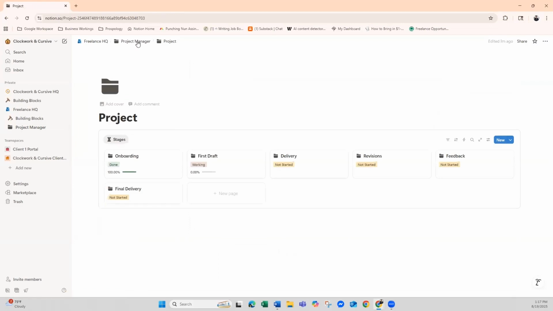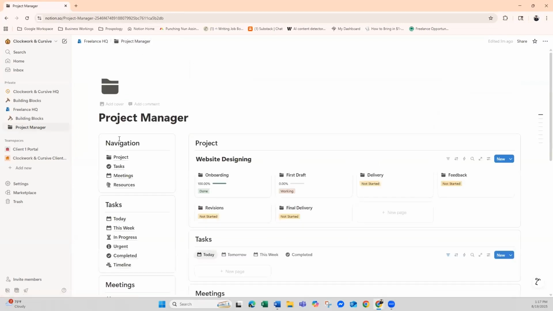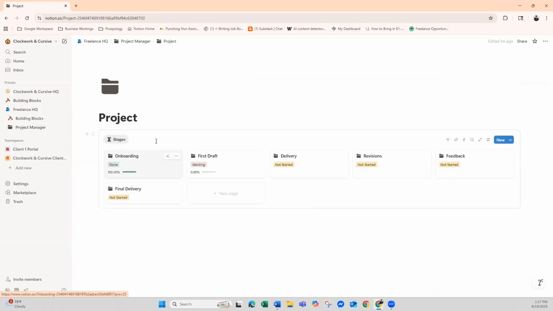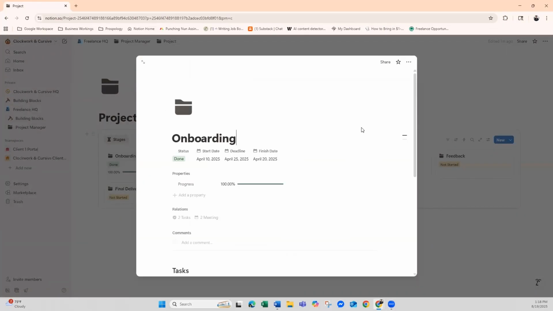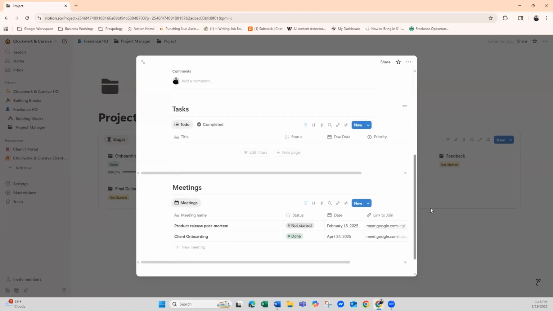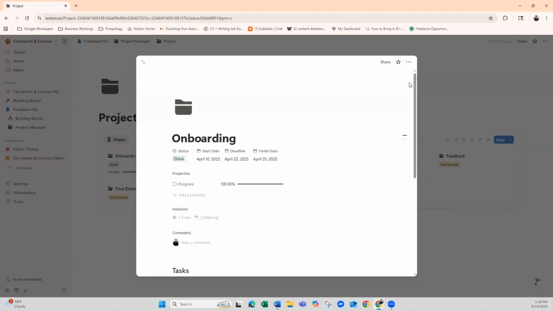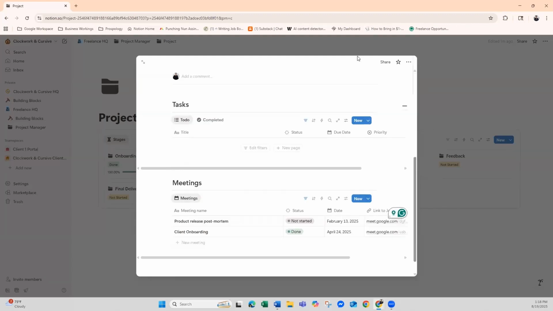Everything can be changed. So when you click on, for this example, project, this will show you how this one's set up, and it's set up in a card format. So you can grab any of these and move them around if you need to. It's being filtered by stages. So this shows you, and each of these blocks is then another little pocket that you can open up. And all of the things that you can do for those individual pages, you can also do here. Like this one has meetings and tasks for this particular bit for onboarding.